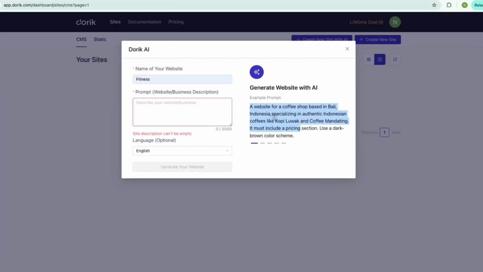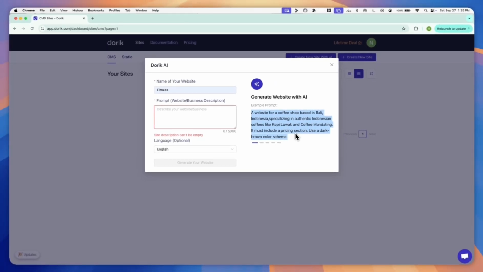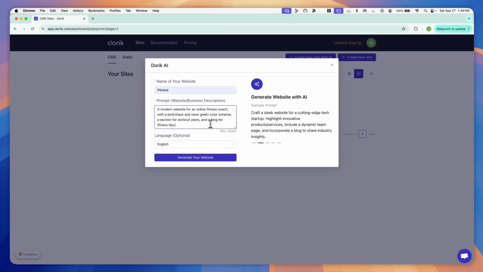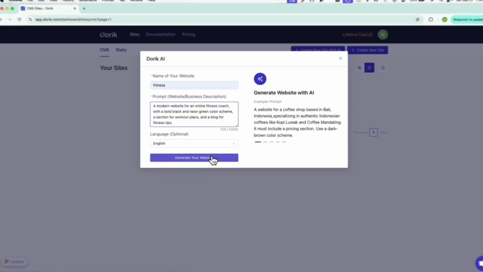For example: a website for a coffee shop based in Bali, Indonesia, specializing in authentic Indonesian coffees like Kopi Luwak and Coffee Mandailing. It must include a pricing section and use a brown color scheme. So let's say I'm going to prompt in a modern website for an online fitness coach with a bold black and neon green color scheme, a section for workout plans, and a blog for fitness tips. Type that in and press generate your website.